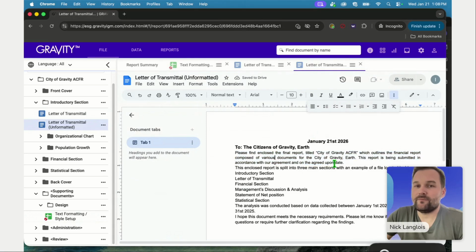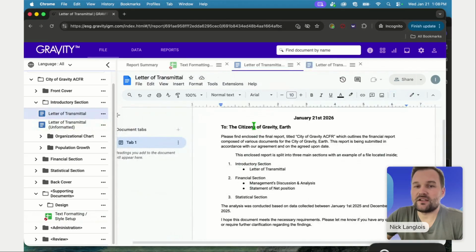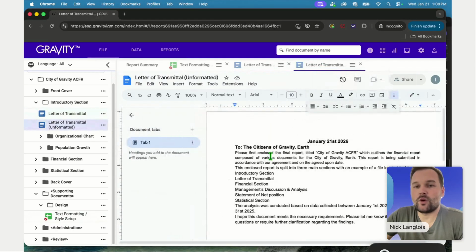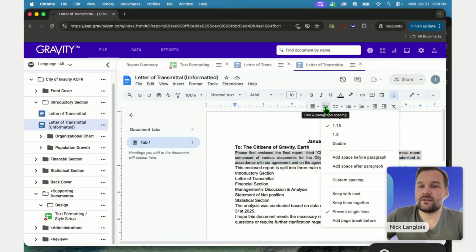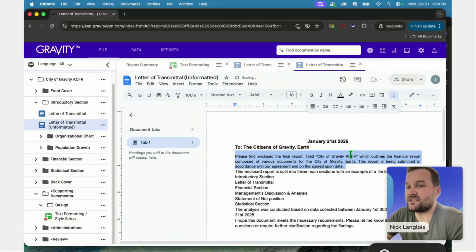Now that I've changed that, we do notice that there is a space here where there isn't here. If I wanted to visually be able to see that space, I can click on the line and paragraph spacing and add a space before the paragraph.